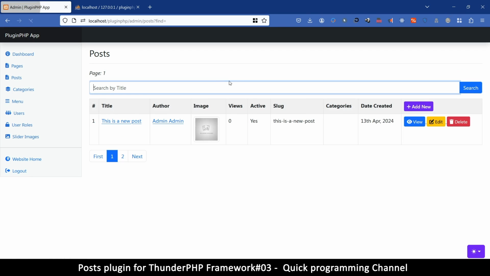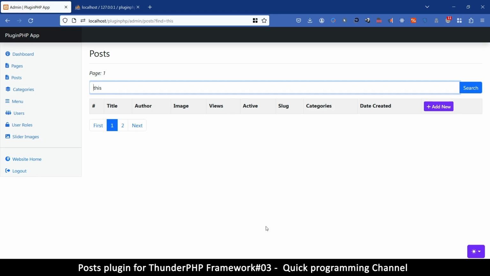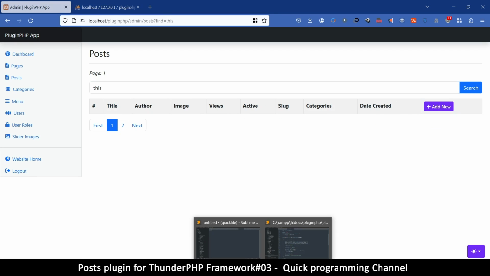Does it? No, it doesn't seem like, because when I search for this, it didn't bring that result. So let's fix the search as well.